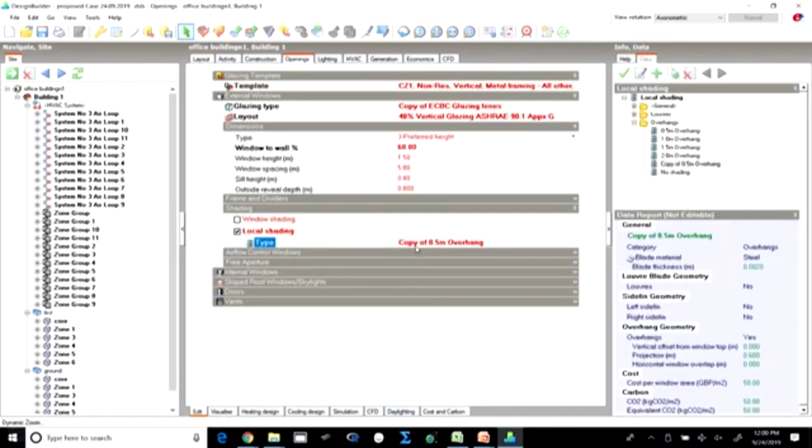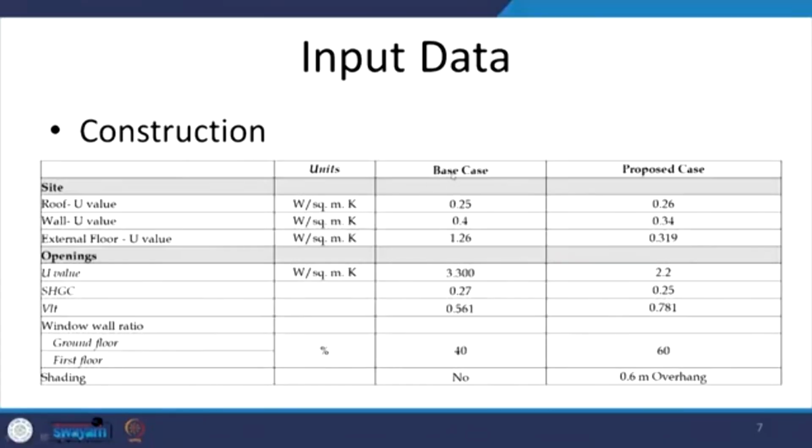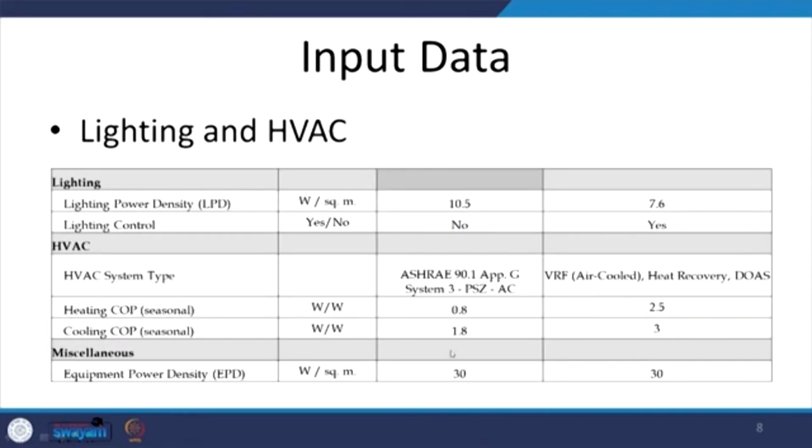So, for openings we have already made all the necessary changes. We have added the shading, we have changed the window wall ratio, and we have also changed the glazing. So, looking at the input parameters from the base case to the proposed case, we have changed the U value of the roof, the U value of the wall, the properties for the glazing, the window wall ratio, and the shading. Now, let us move on to the next one.